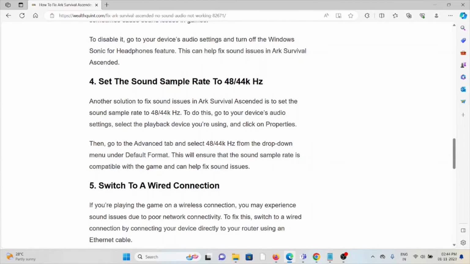The fourth method is set the sound sample rate to 44 kHz. Another solution to fix the sound issues in Ark Survival Ascended is to set the sound sample rate to 48 or 44 kHz. To do this, go to your device audio settings, select the playback device you are using and click on properties. Then go to the advanced tab and select 48 or 44 kHz from the drop-down menu under the default format. This will ensure that the sound sample rate is compatible with the game and can help to fix the sound issues.